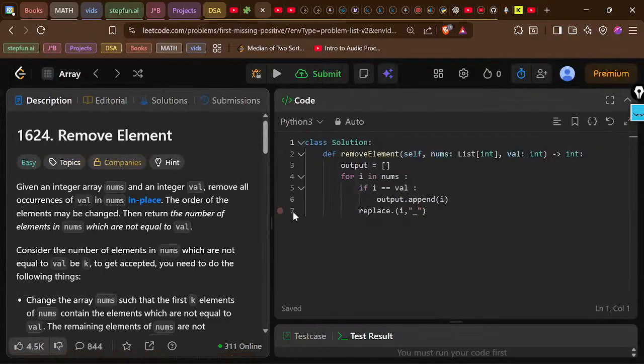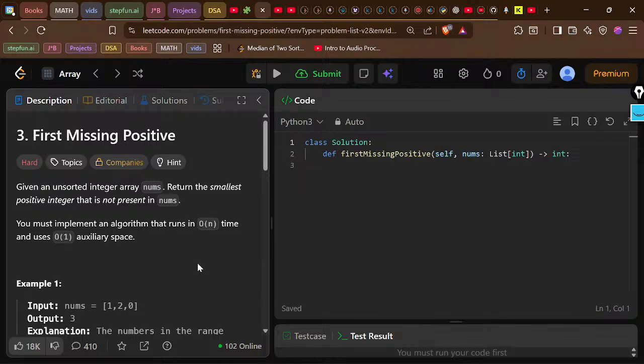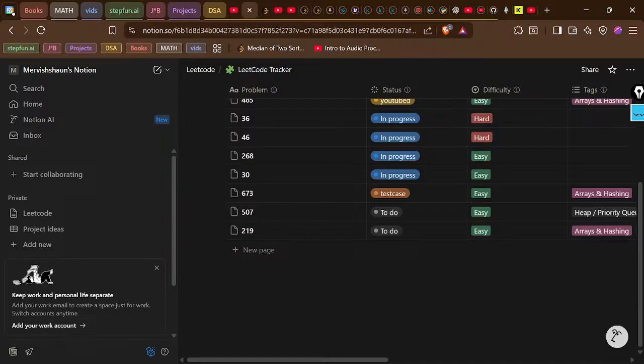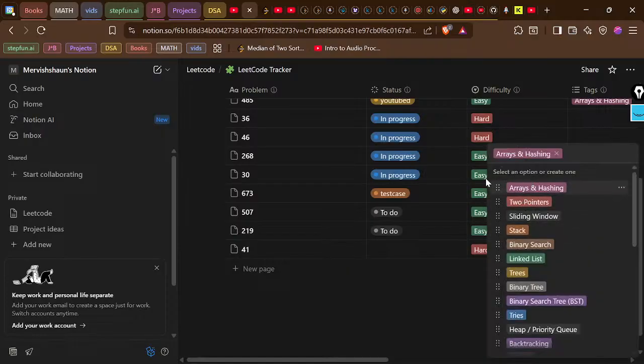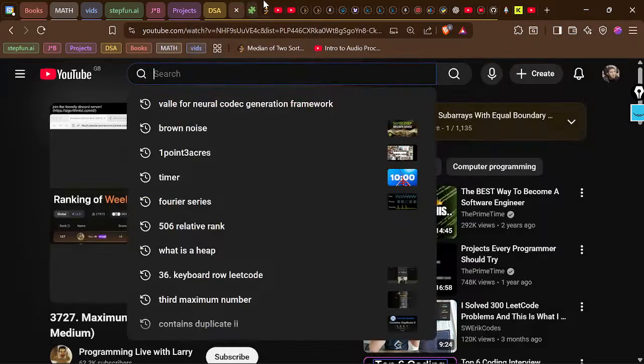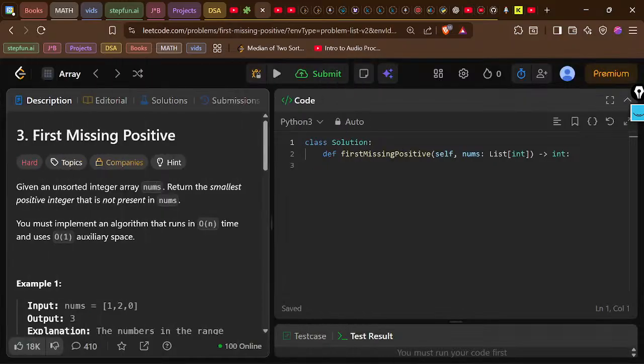First Missing Positive. What's the number? 41. Hard. Okay, let's just give it a go. Given an unsorted integer array nums, return the smallest positive integer that is not present in nums.